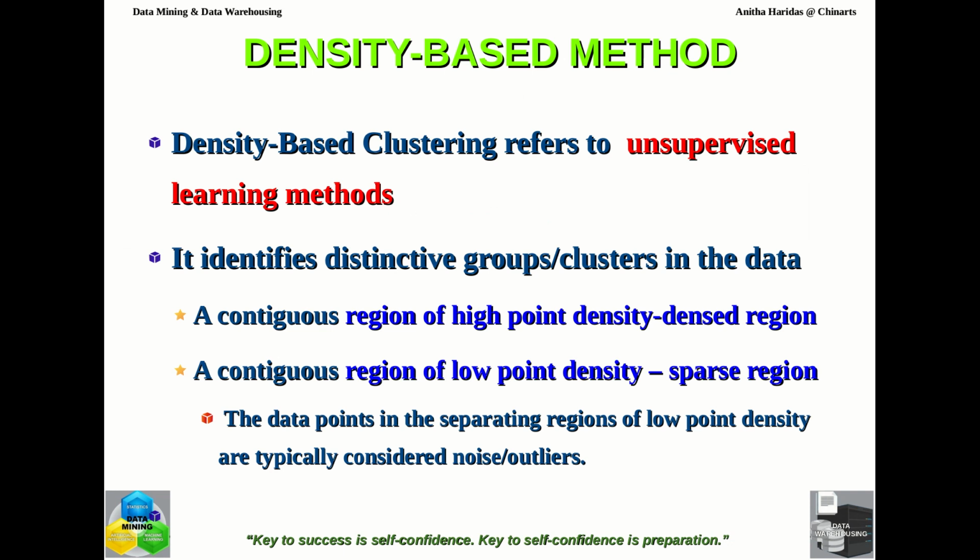So the density based clustering refers to the unsupervised learning method. We know that in machine learning we have supervised and unsupervised learning methods. So the density based clustering comes under unsupervised learning methods. And the density based clustering identifies the groups or clusters in the given data set, whether a dense region is available or a sparse region is available in the given data set.